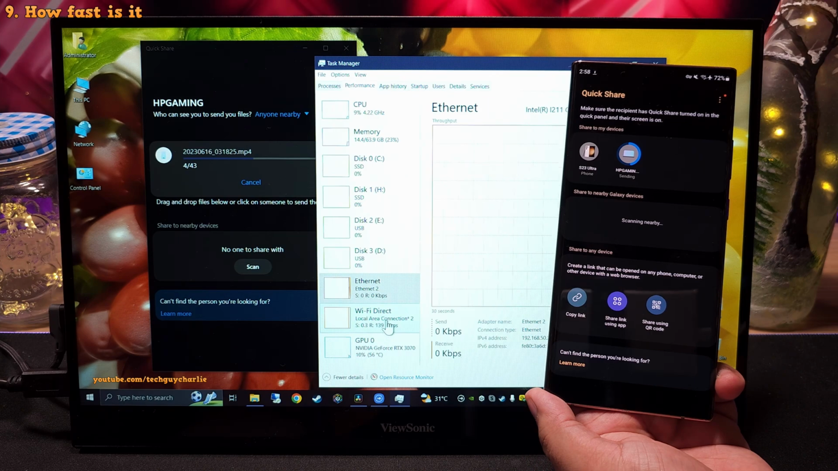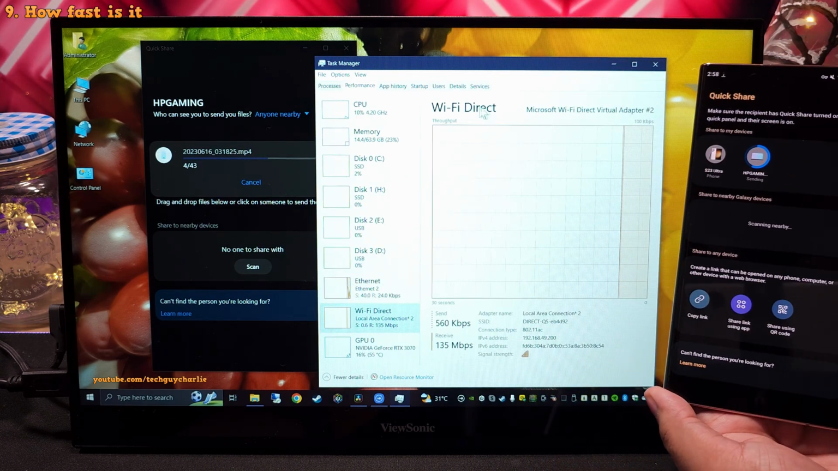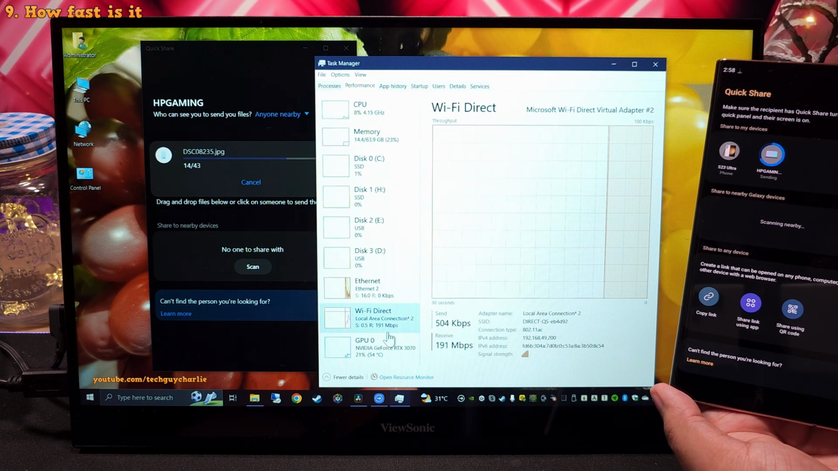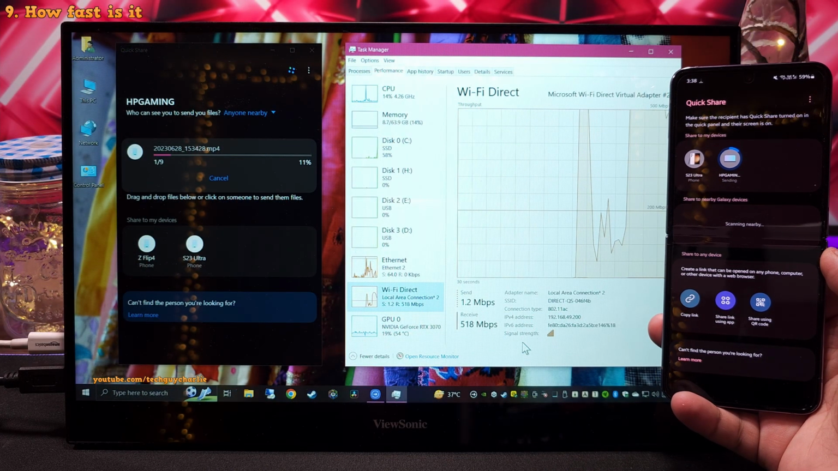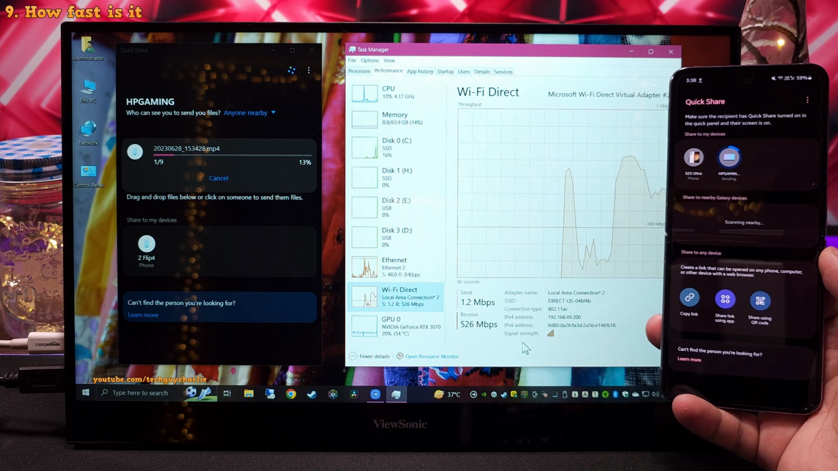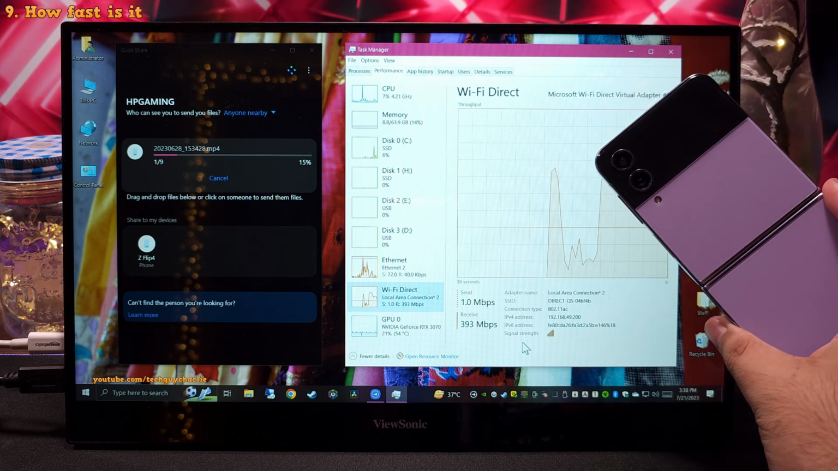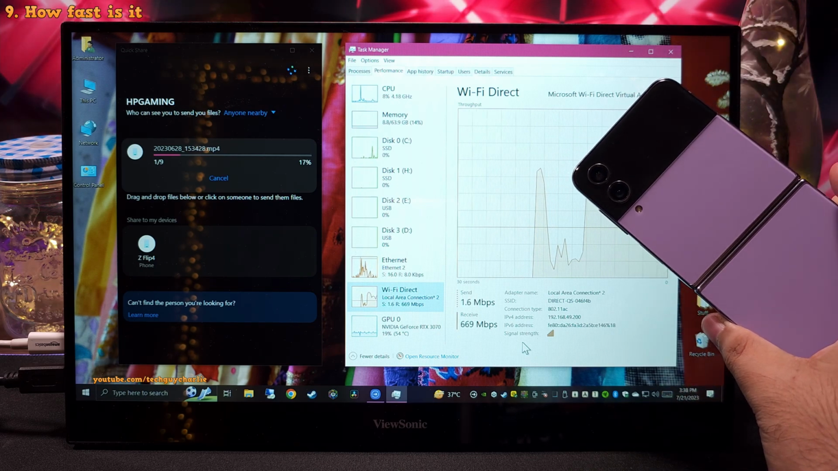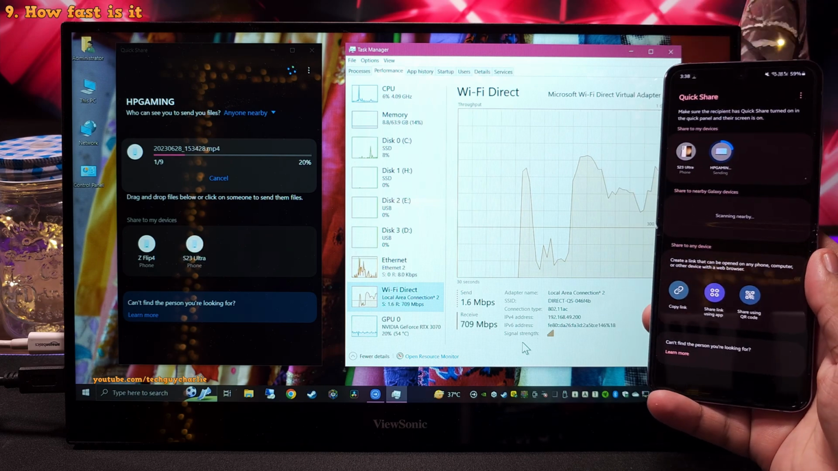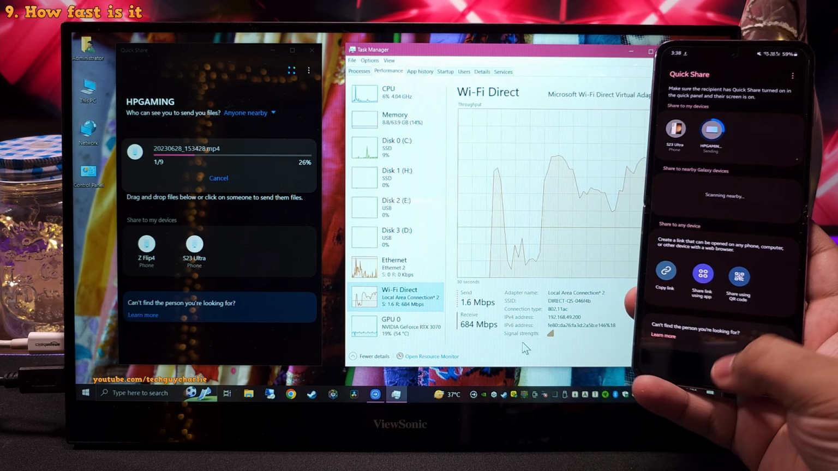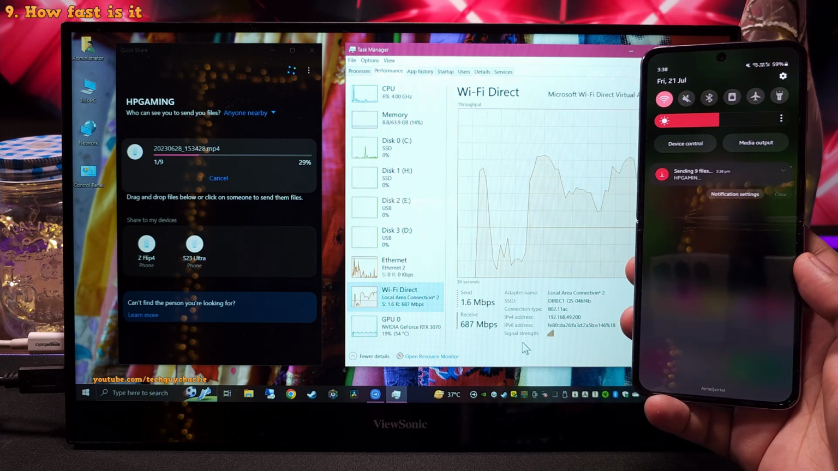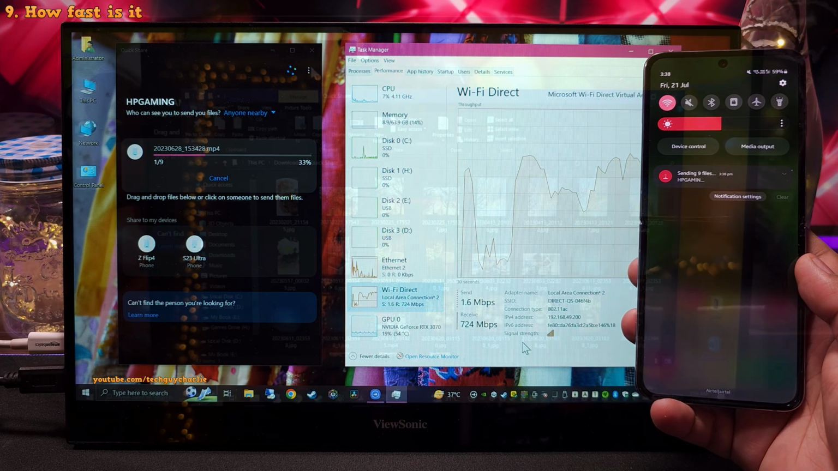And you can check the speed of file transfer by going into the Task Manager. And speaking of file transfer speed, I've noticed that it also depends on your phone. Newer phones like the Galaxy Z Flip 4 will transfer files at a much higher rate than the older ones. You can clearly see that the speed touches 700 megabits per second. And these kind of speeds will make transferring large files super easy.